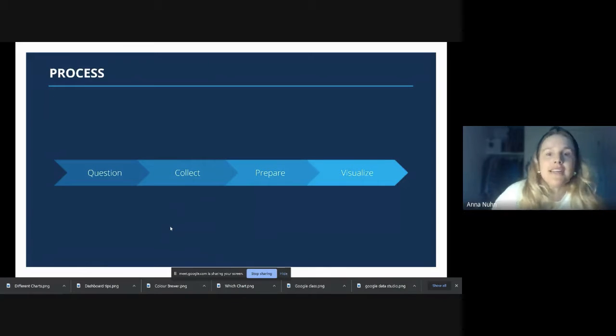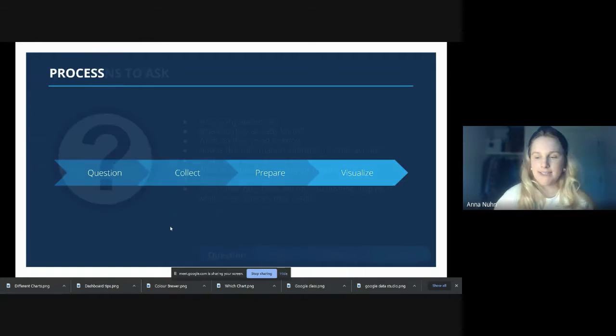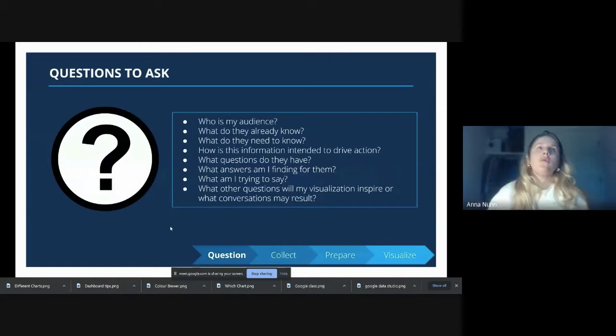The process I'm going to work through today in our introduction phase is this: we're going to talk about questions we should be asking, then a little bit about the collection and preparation of data, and then we're going to dive into visualizing that data.